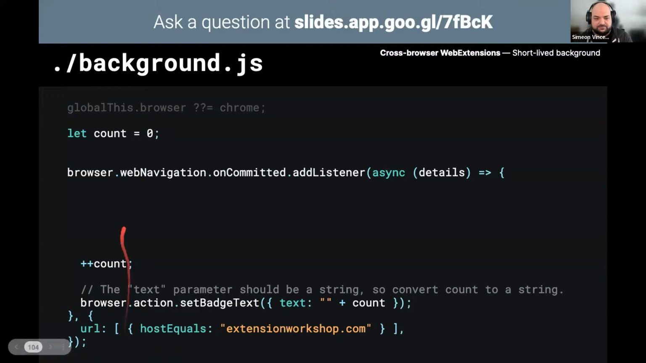And then in the web navigation API, we only care about visits to extensionworkshop.com. So we have an array of filters, and the only filter that we declare is host equals extensionworkshop, to limit it to that domain.